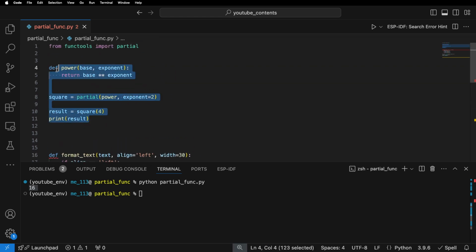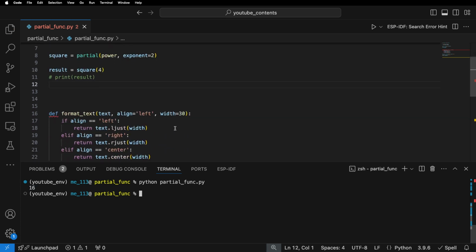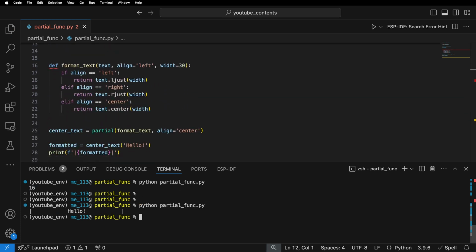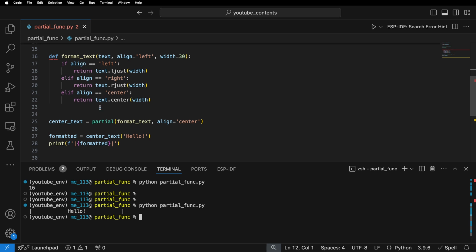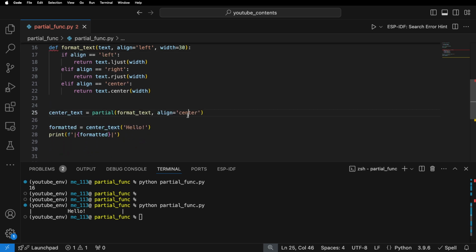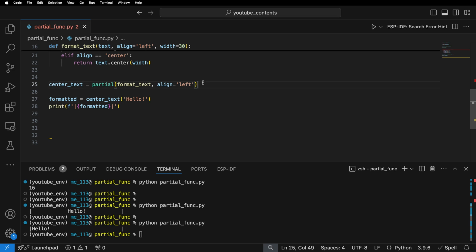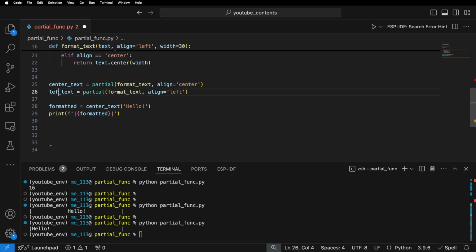So let me comment this line, just want to have less noise here. So if we print it, you can see the hello is between the left and the right bars. So if you change this to anything like left or something, it would also affect. You can create 2 functions or 3 functions to have this either left or right. This is center, this is left, right?